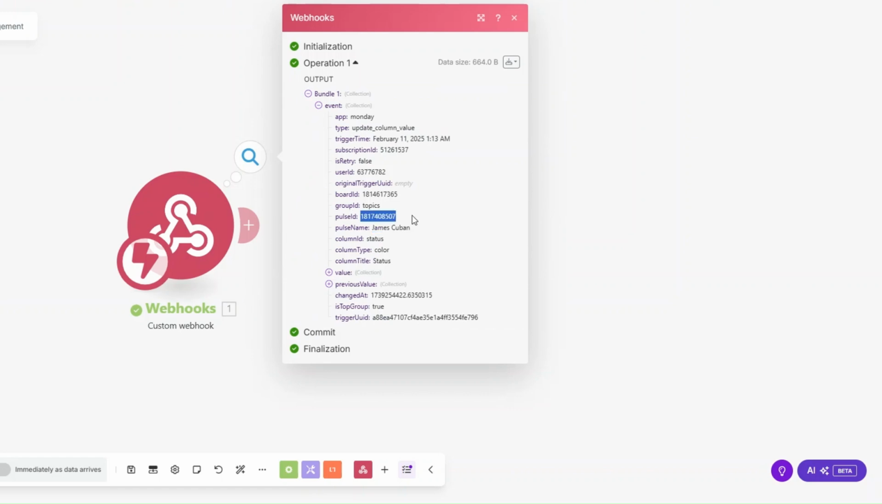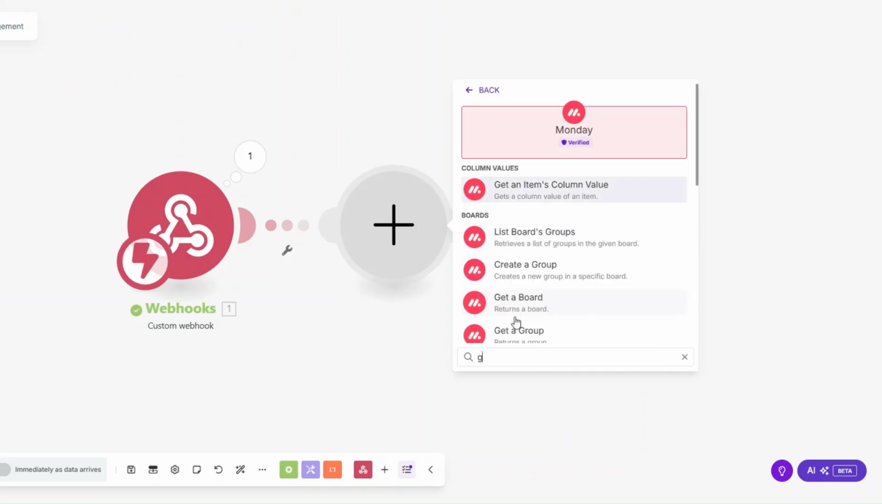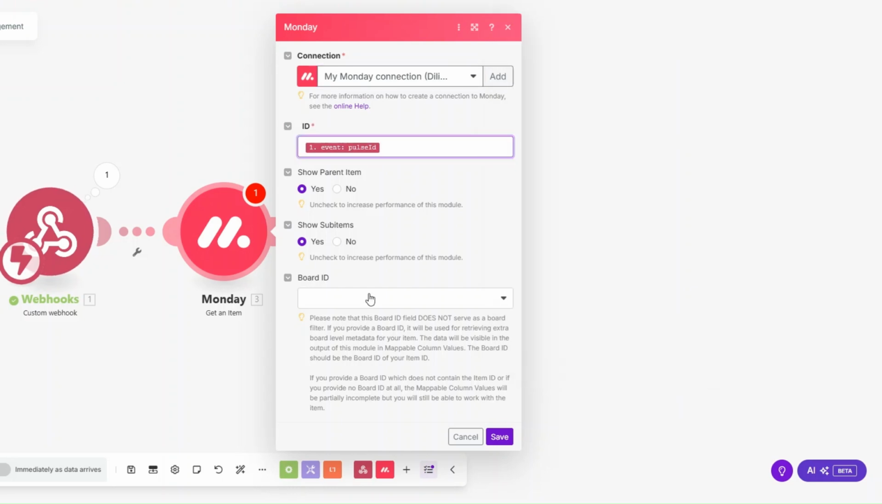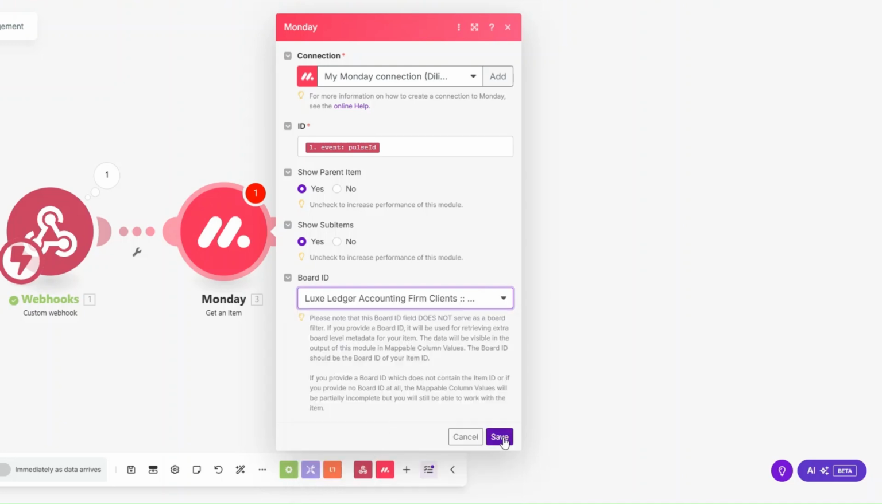To get the rest of their data, I'll copy this pulse ID. Then I'll add another module. And then on Monday, I'm going to search for the get an item module and click on get an item. I'll choose my connection. For the ID, I'm going to choose our pulse ID. Then for the board ID, I'm going to choose our client's board.